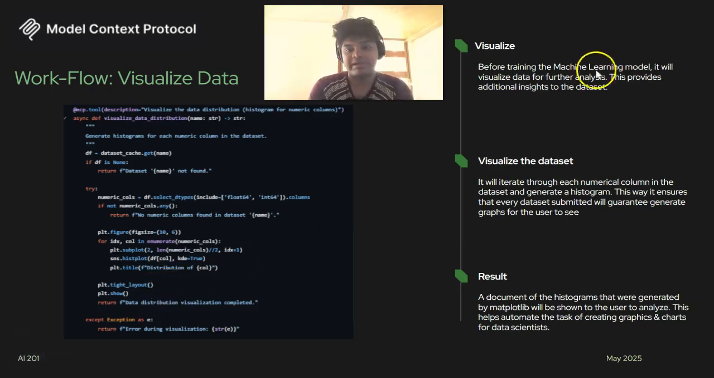So from there, you can just decide which graphs are useless and which graphs are not. Again, before we start the machine learning, it's going to do a little bit of data visualization to be able to see some more insights. It'll visualize the data, and the result will be a document of the histograms generated by the matplotlib library, and users will be able to analyze that. So this automates the task of briefly looking at the visualization of data.